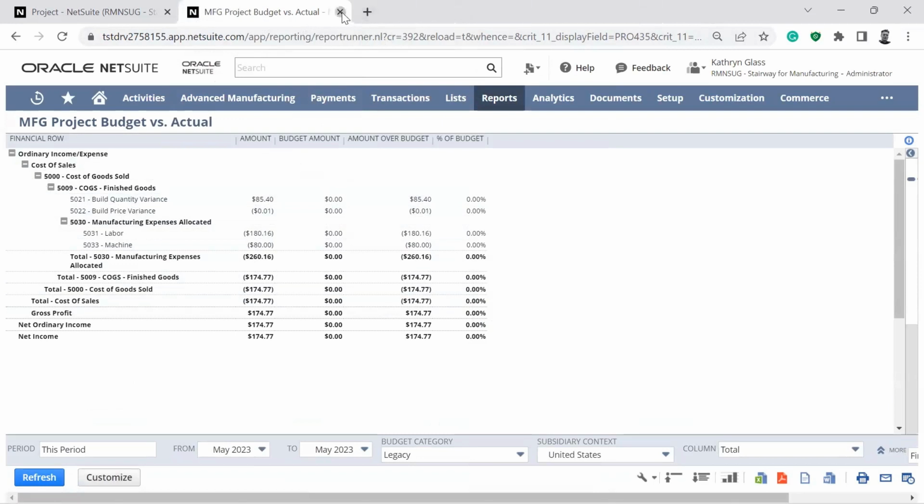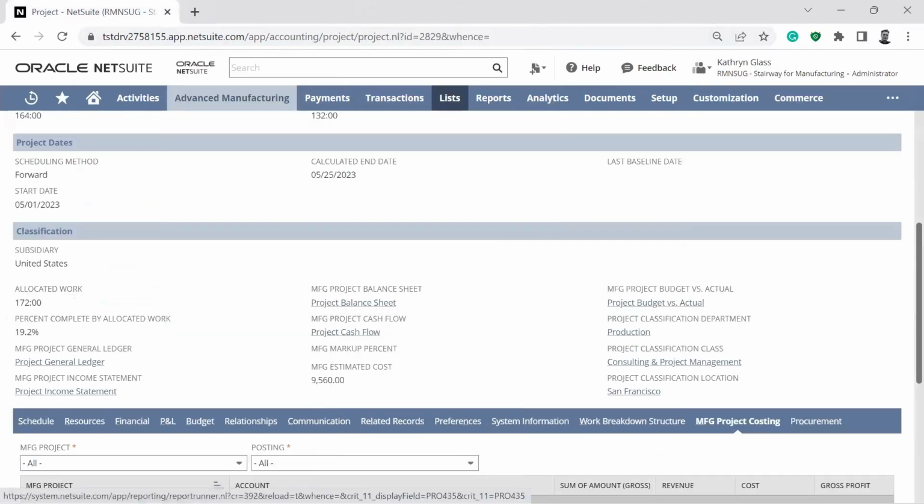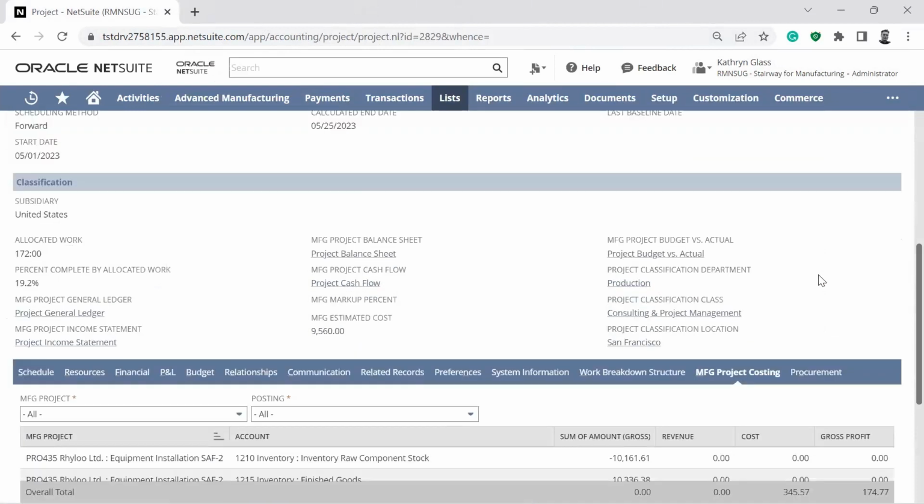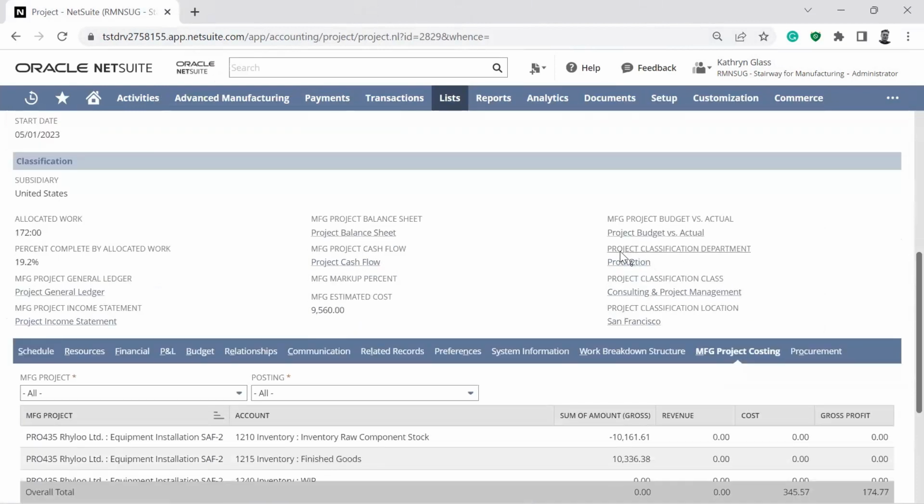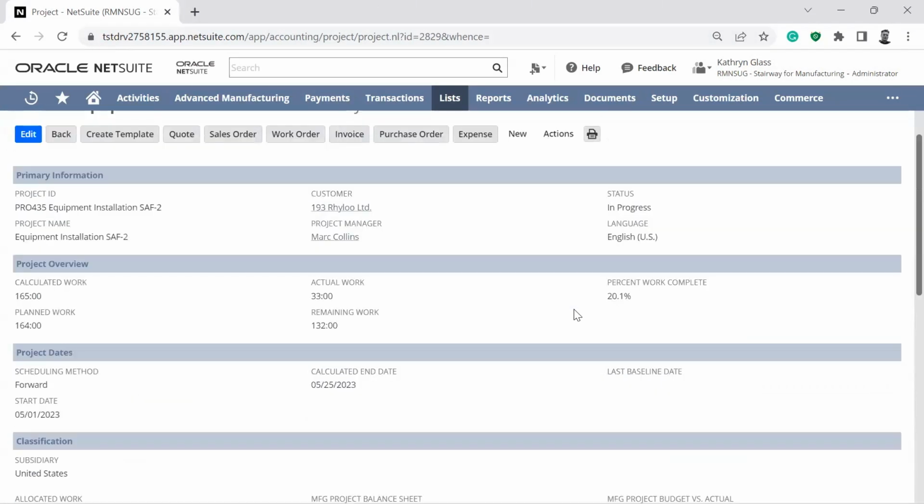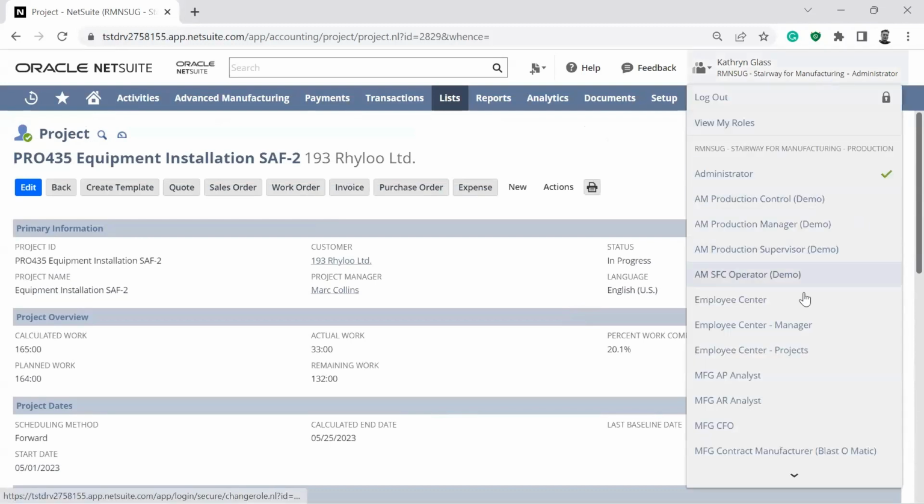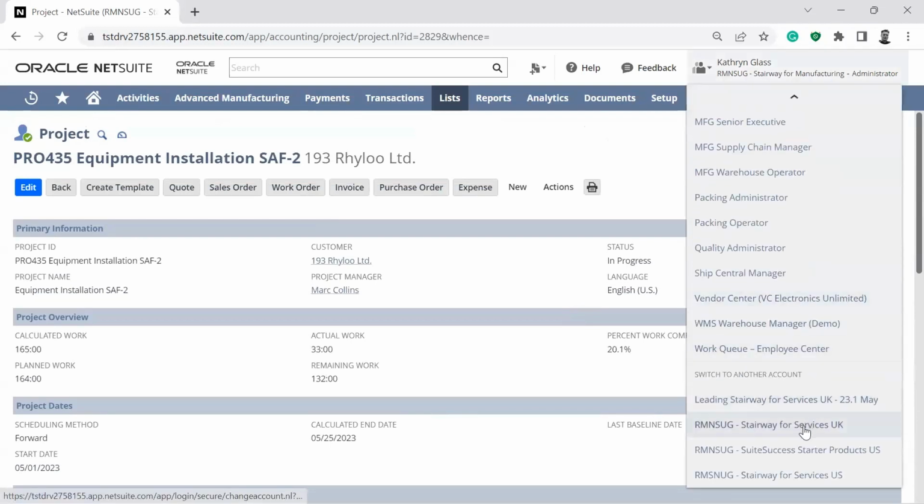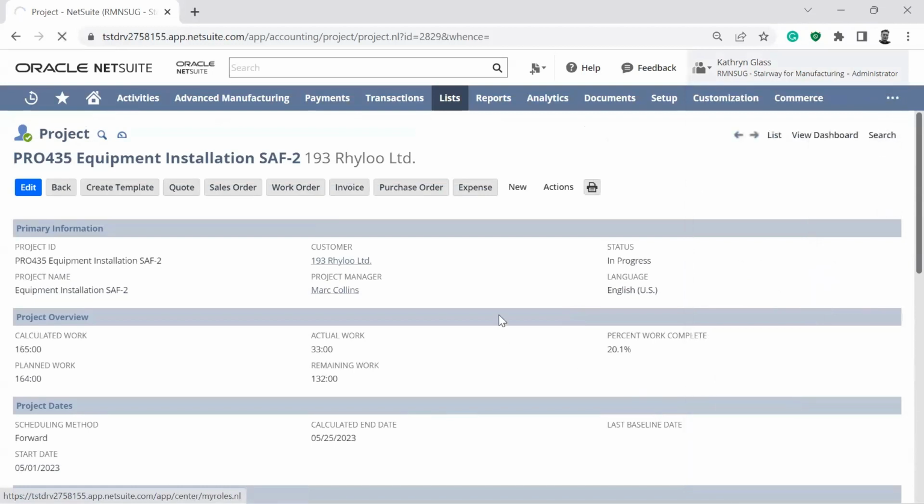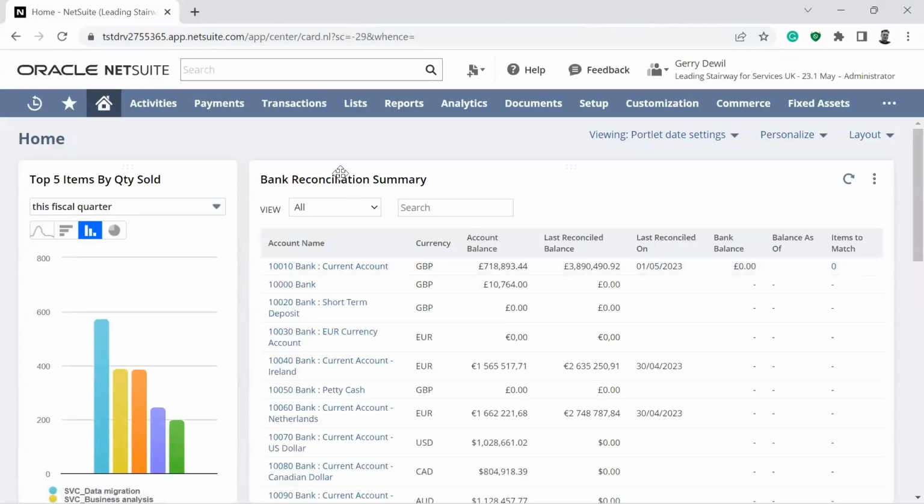The other SuiteApp, let me see here. Project classification is another one. So that is a fairly straightforward one. On the project record, we can here have our segmentation for classification by class, department, or location. And then the other one that we're working on including, I need to go to a different account because it has not been released to our solution consultants yet, but that would be the percent complete.